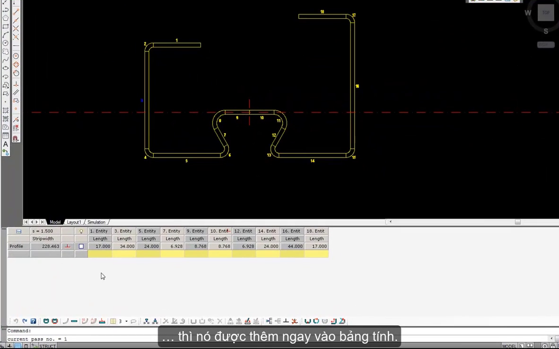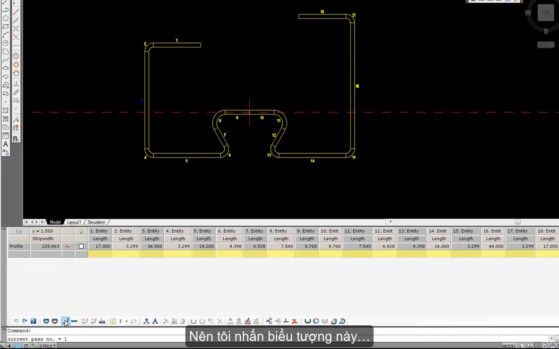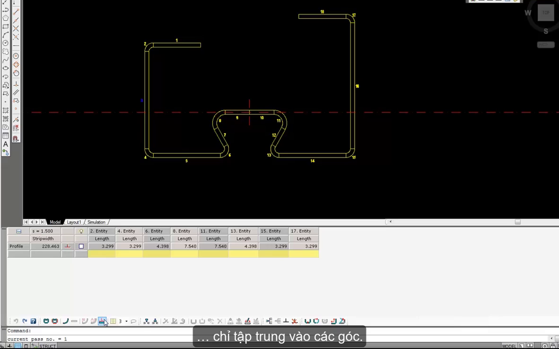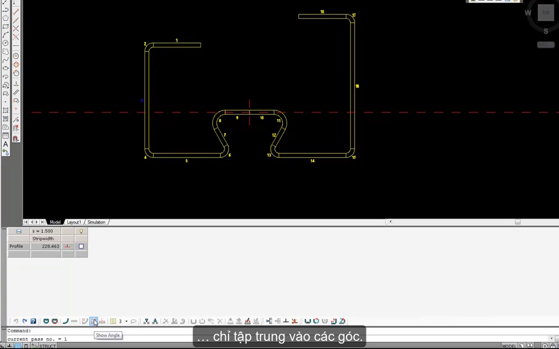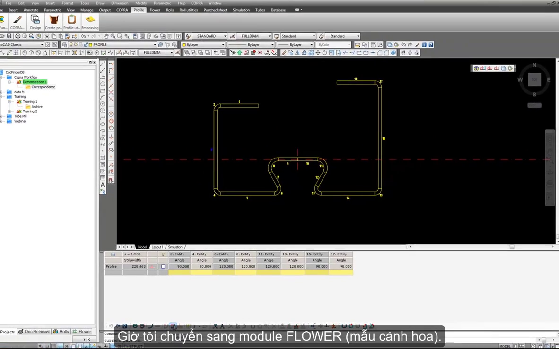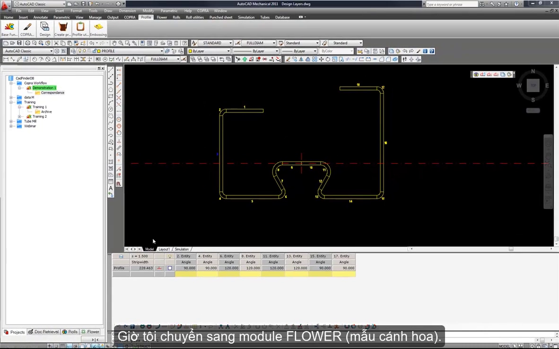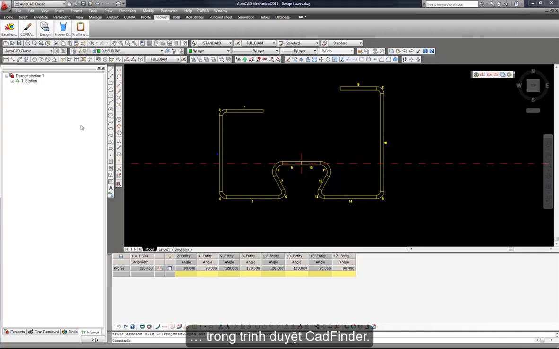So, first of all, we're now going to be looking at arc entities. So we hit this icon here, and we can now switch off the straight entities, the lengths, and concentrate purely on our angles. So now we switch to the flare module. This can be done by using the CAD Finder browser here, and you'll see now the tab here in the ribbon has switched to the flare tab.